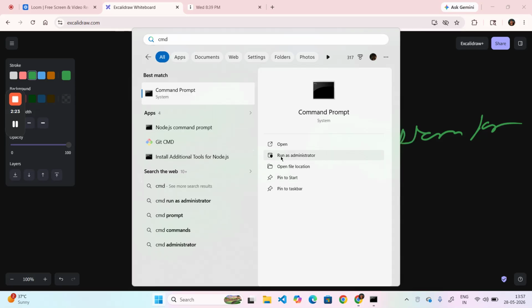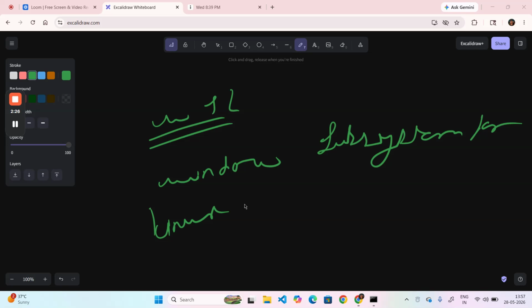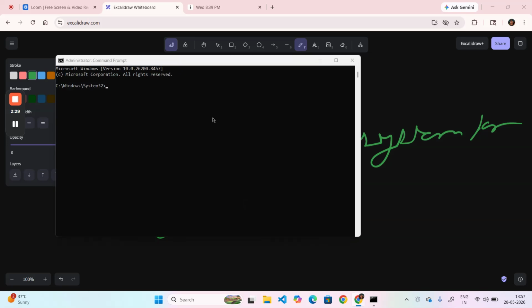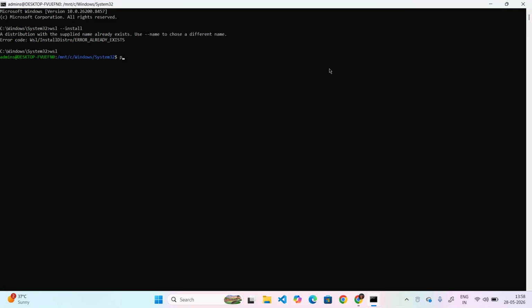Open CMD, run as administrator, and just write wsl --install. Let's see what it says. "A distribution with the supplied name already exists," which means it was already in my system. If it is not in my system, it will start the process of installing. If it is in the system, just type wsl and automatically it will take me into the Linux command page. pwd shows the present working directory, and ls will list out all the files stored in my system.